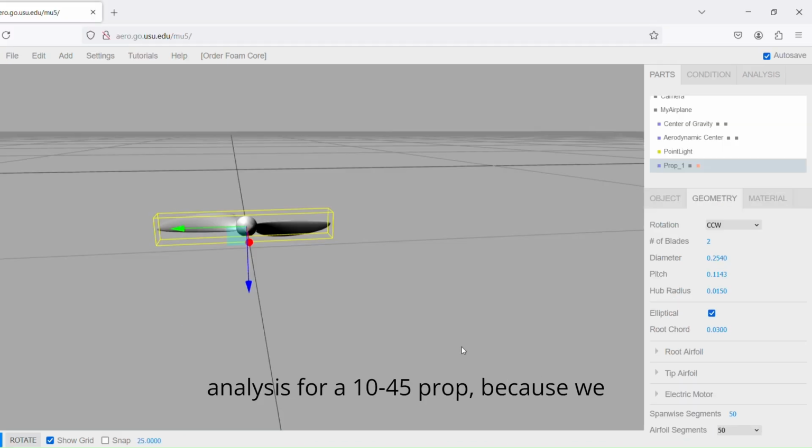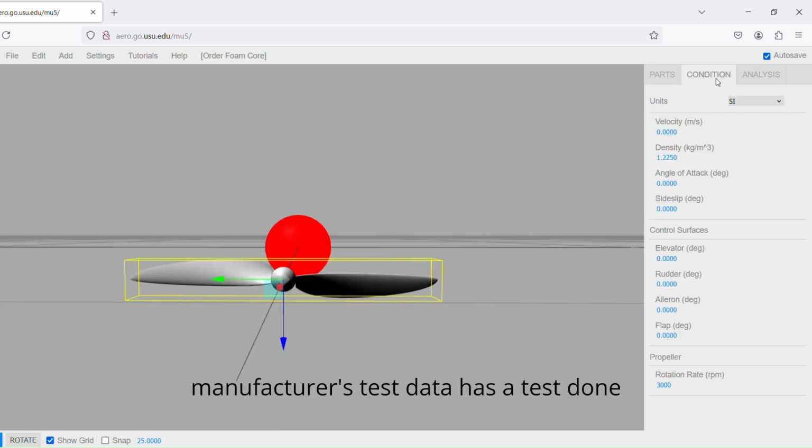Let's do an analysis for a 1045 prop, because we can compare the result with the motor manufacturer's data later. I will set the diameter and pitch as 10 inches and 4.5 inches, but I will set them in meters by first converting the units. I have tried to make it resemble the prop as close as possible by adjusting the hub radius and root chord, but there might be a deviation from the real test values because of various factors such as the blade profile and airflow. The manufacturer's test data has a test done at 2,940 RPM, so let's use that value.